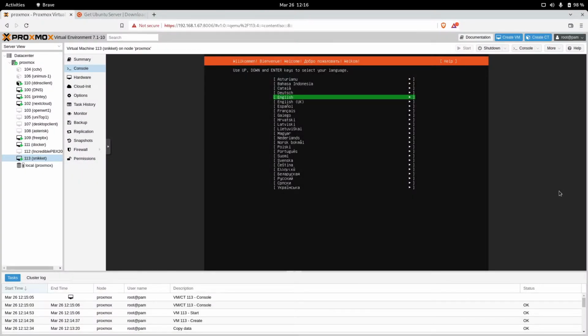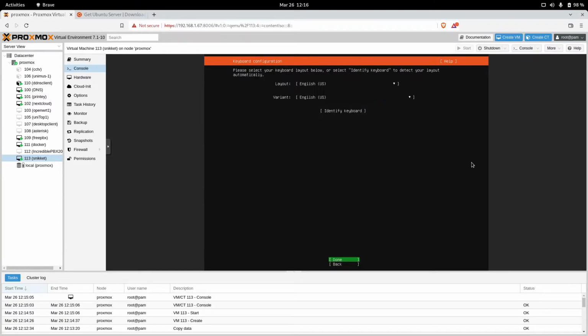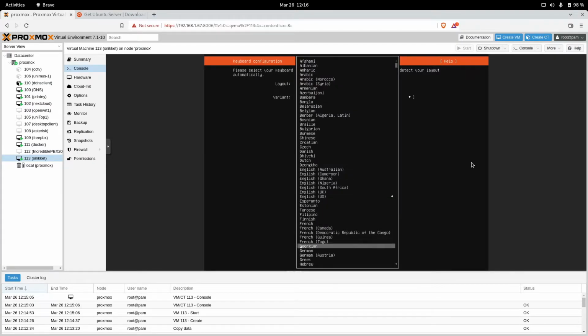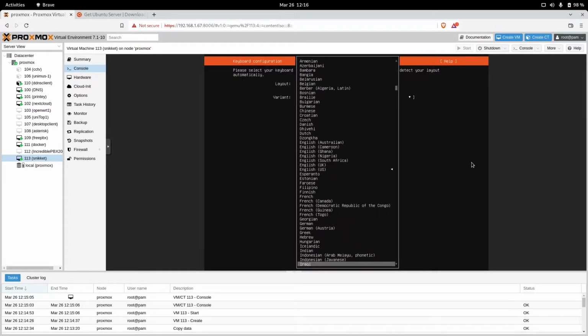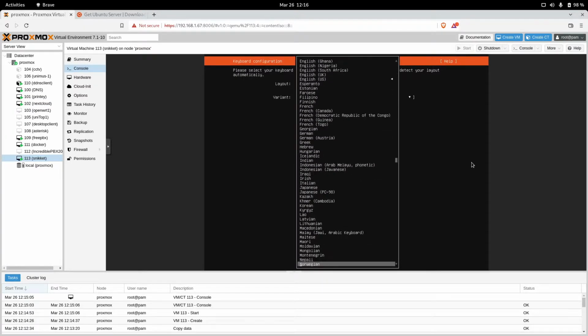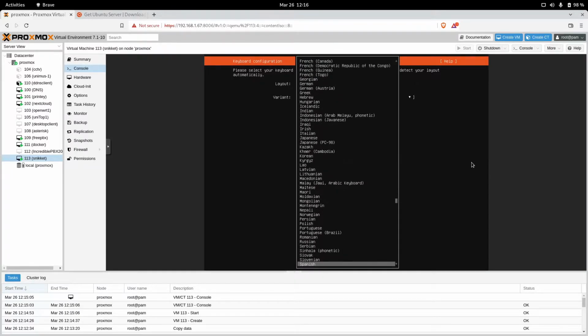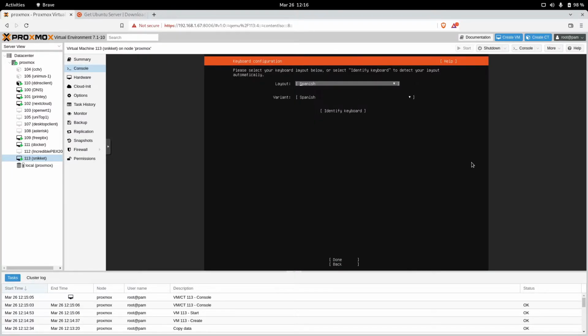So it took a couple of minutes here to start Ubuntu. Here we can just choose our language. I'll just hit enter here on English. As for the layout and variant, it's not actually an English keyboard. I'm using the Spanish keyboard here. We'll just hit done here, it should wait, and it gives us an IP address.